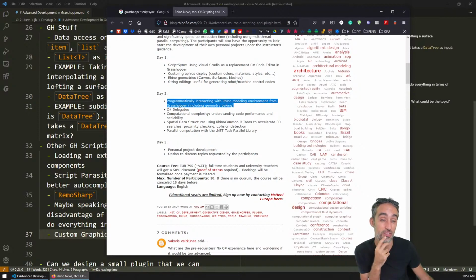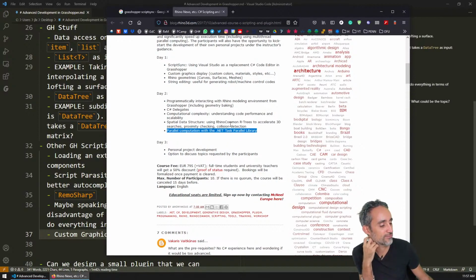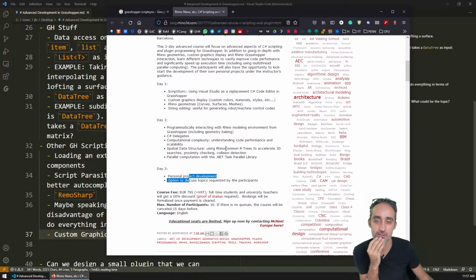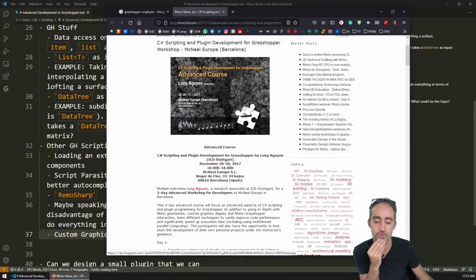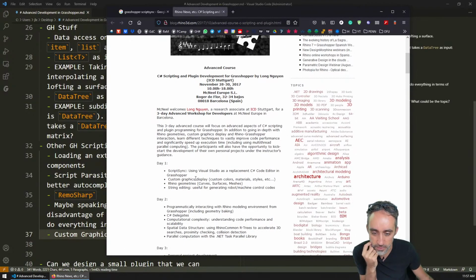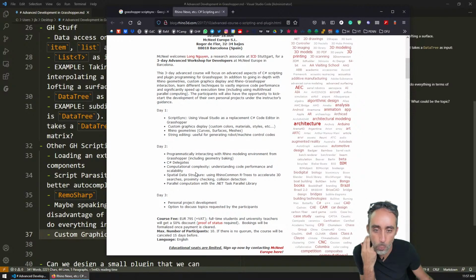Oh, I actually don't think I know how to do that. That's a good one. C# delegates, computational complexity, scalability, spatial data structures, using Rhino Common R-trees to accelerate 3D searches, and parallel computation with the .NET stack. I should take this course. Long is really good at these things. Personal project development, optional discussion. Advanced course: C# scripting and plugin development for Grasshopper. And when does he get into actual plugin development?